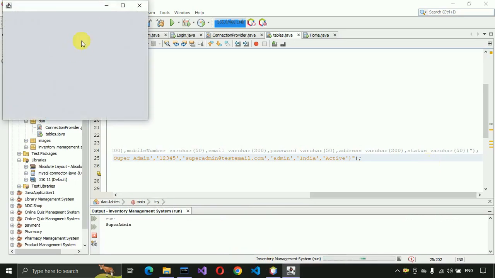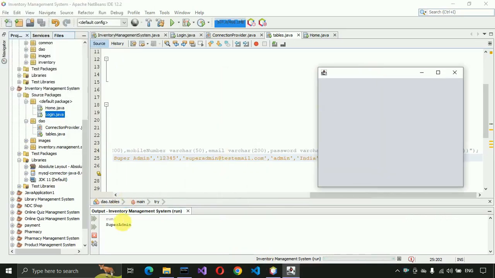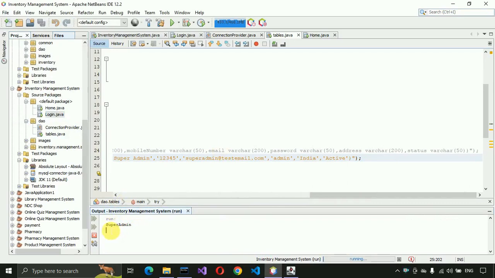So you can see we routed to the home page, and here in the console you can see super admin is visible. It means that we are able to pass the value from one component to another component. So this is all related to the login page.